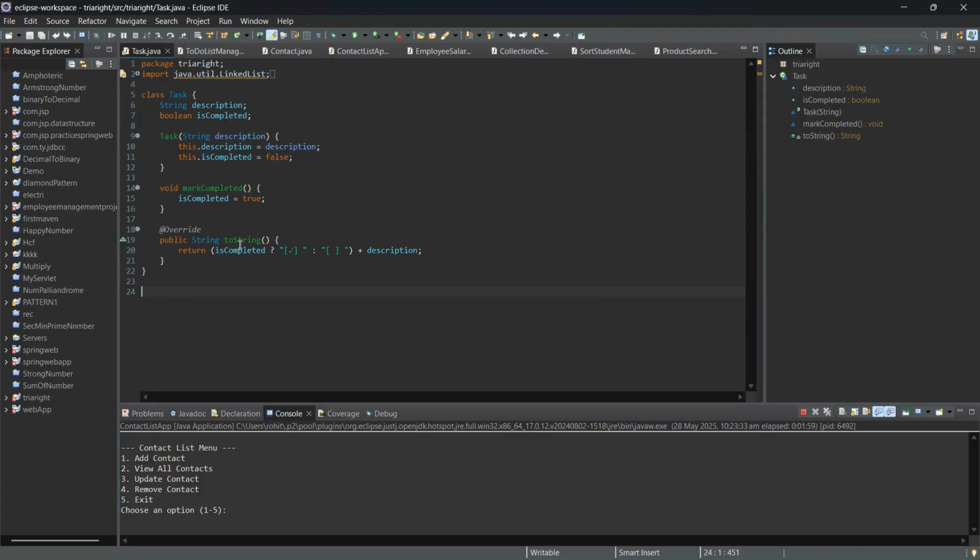It will override toString. It will convert public string to string. Everything that you input will be converted to a string, with different indexes and values. Return is completed.